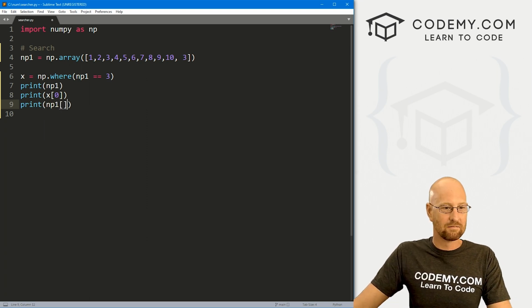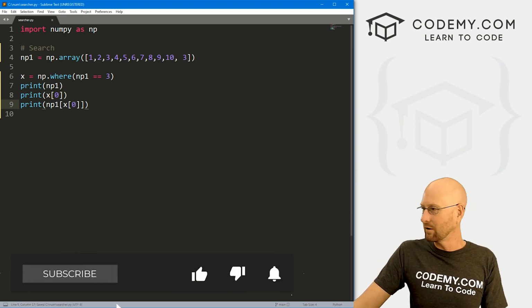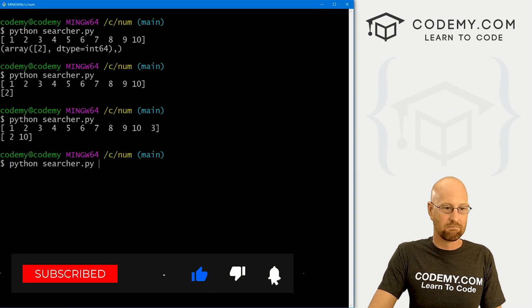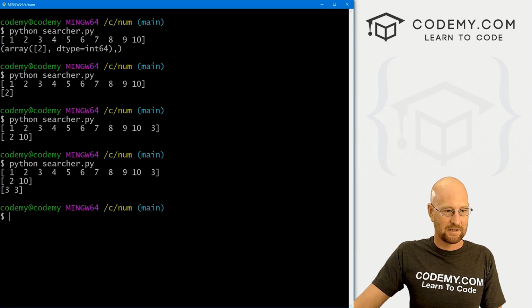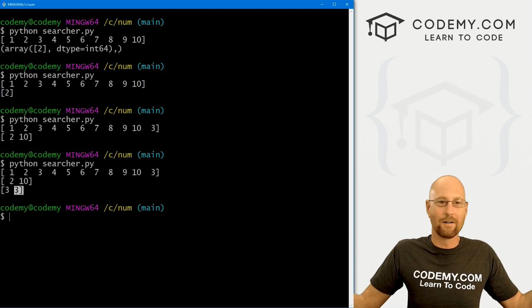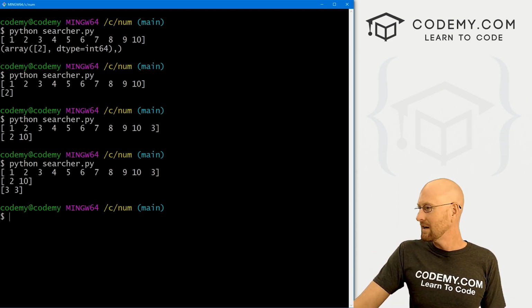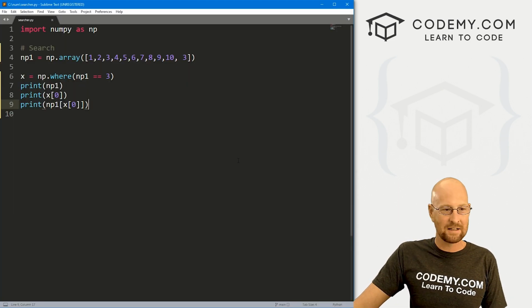So, okay, what part of np1 do we want to return? We want to return the x to the zeroth part. So we could just pass that in like that. So it's starting to look a little weird, but this should return a couple of threes. And we see, sure enough, 3 and 3 at the 2 and the 10th position. The 2nd position is 3 and the 10th position is 3. I don't know why you would want to do that, but you could. So very simple to search for things, and that's all there is to it.